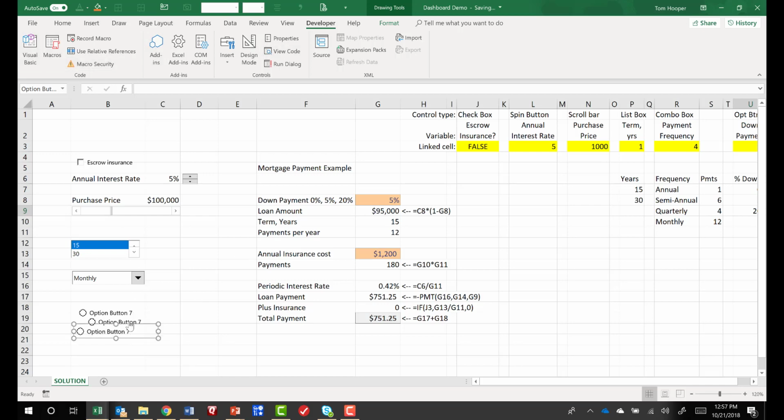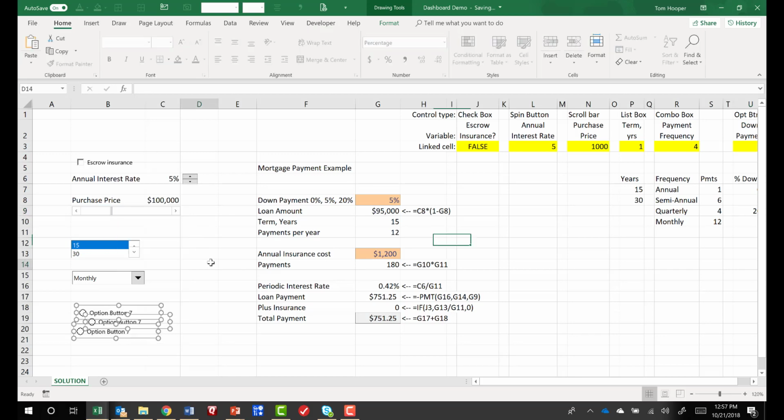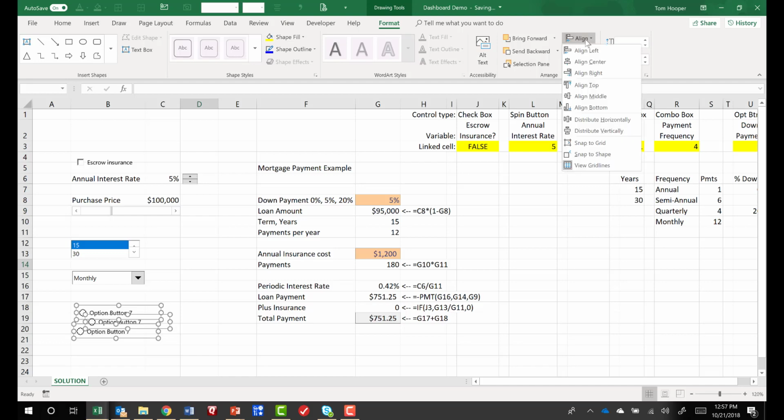I can right click and hold down shift and click them all, but that gets really tricky. Another way to click them all would have been to go to home, find and select objects, and notice it turned my cursor to an arrow. I can click and drag to select them all. Either way you want to select them all is fine. Once you get them all selected, go to Format and Align. And look at all these options we have. Let's align left and watch how it aligns them to the left.